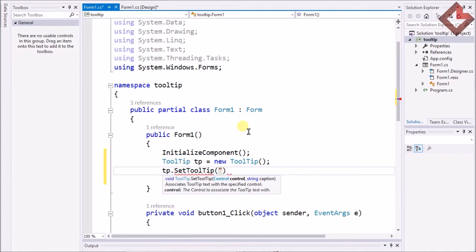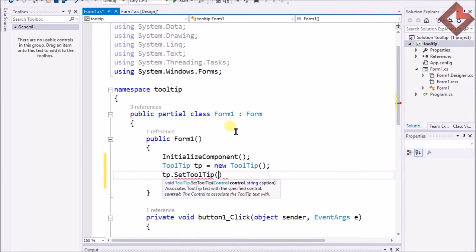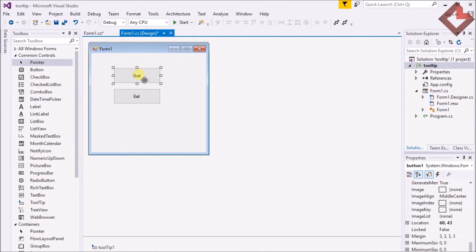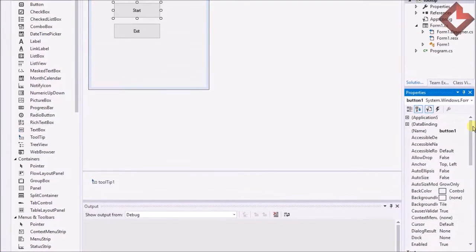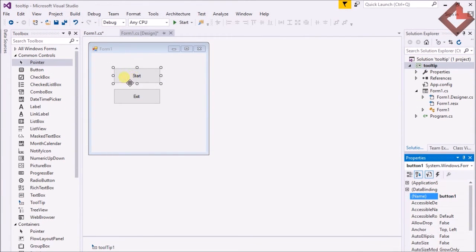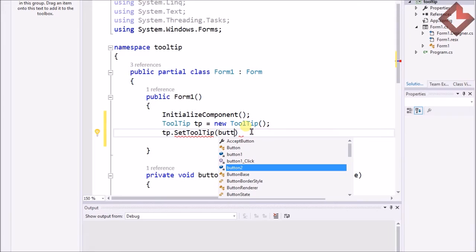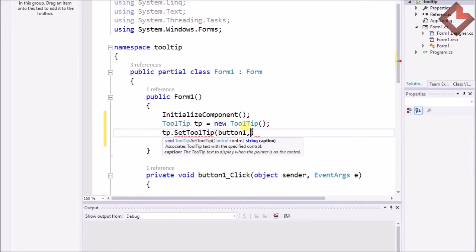Here, first of all I need to pass the reference of the button, label or form on which I want to show the tooltip. For example, the name of this button is button1. I write button1 because I want to show the message on button1. Here I write the message that I want to display on mouse hover: click to start the program.